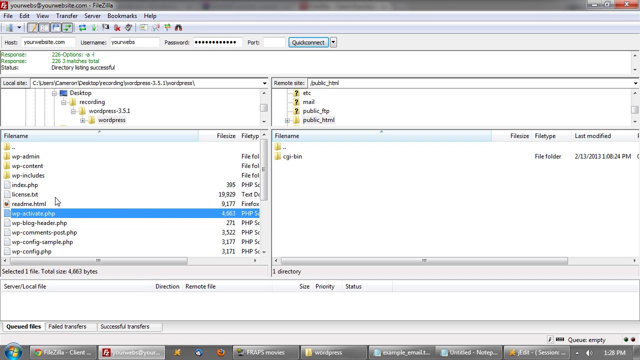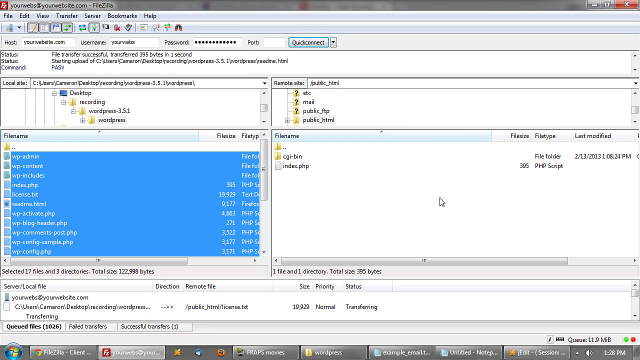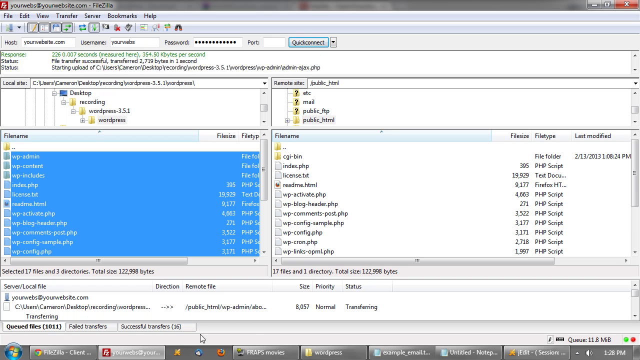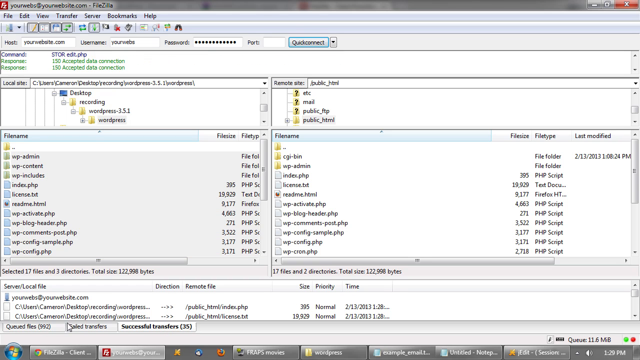On the left-hand side, I've gone ahead, hit Control A, and selected everything. All you need to do is just drag it on over to the right-hand side. You'll see that you'll have all the files queued up, and you'll see as the files are successfully transferred, this number decreases and the number of successful transfers increases.